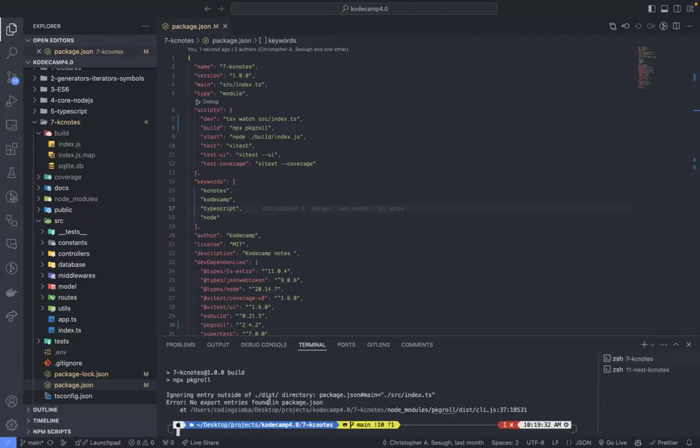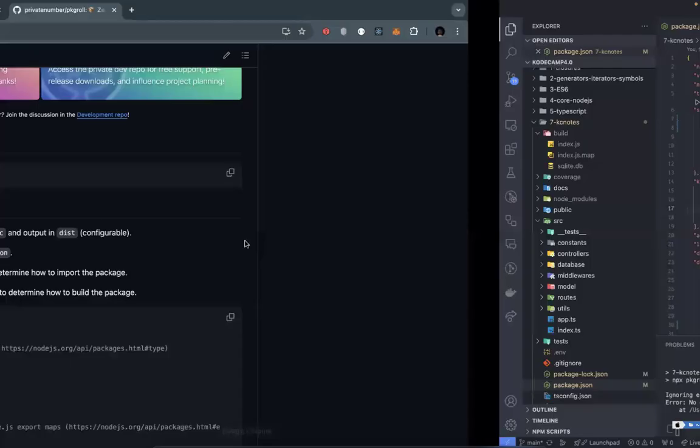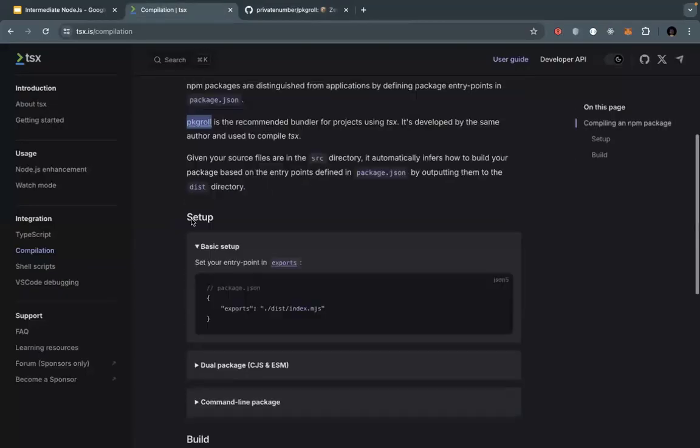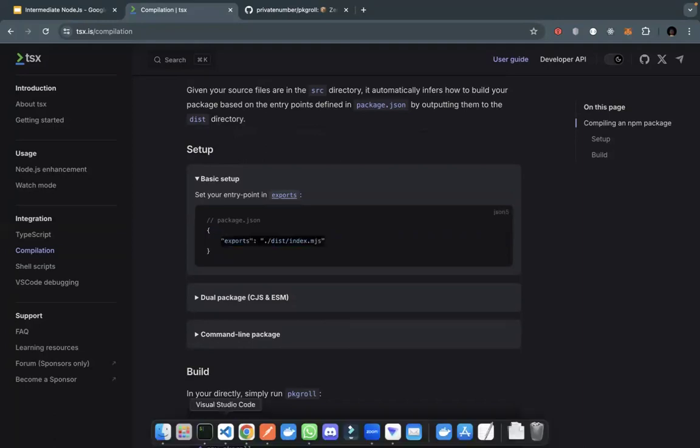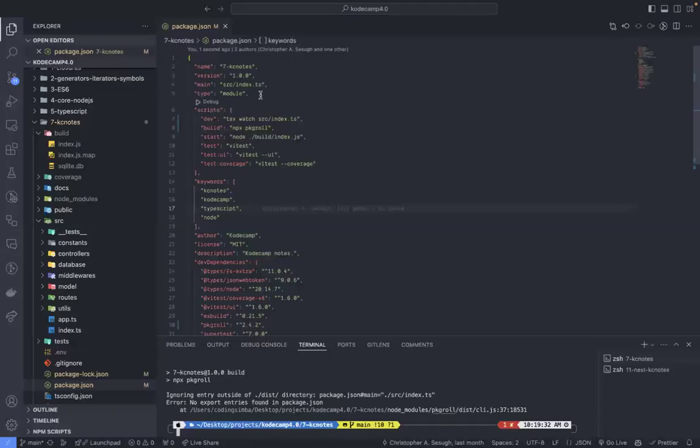Okay, so ignoring entry outside of this directory package would no export entries found in package.json. So what it's trying to say is, if you come over to this compilation docs here, you have the basic setup. So given your source files are in the source directory, it automatically infers how to build your package based on the entry points defined in package.json by outputting them to the distributable directory. So what we do is we'll just come over here, copy this export, come over here, and then paste it here.